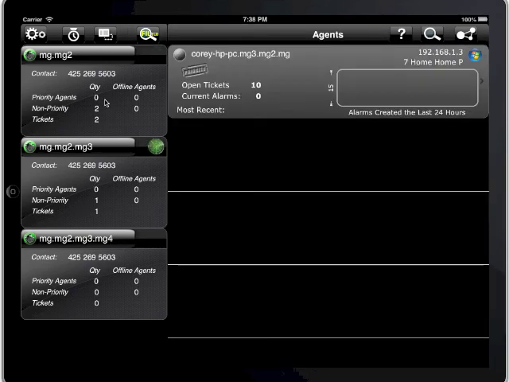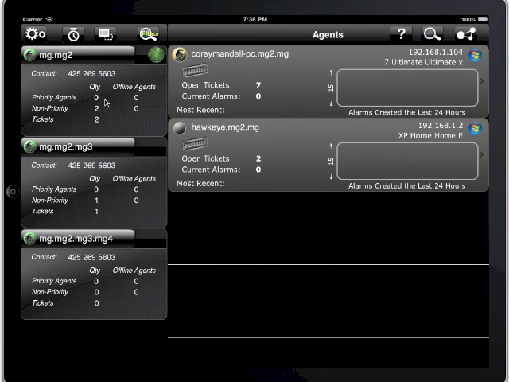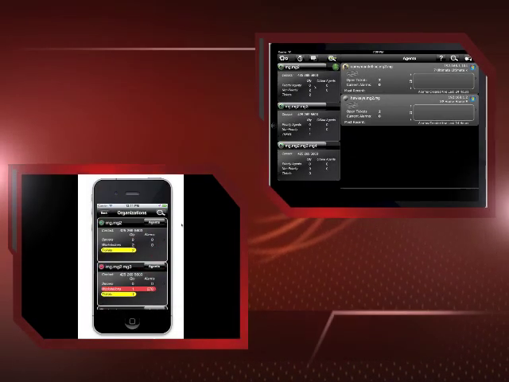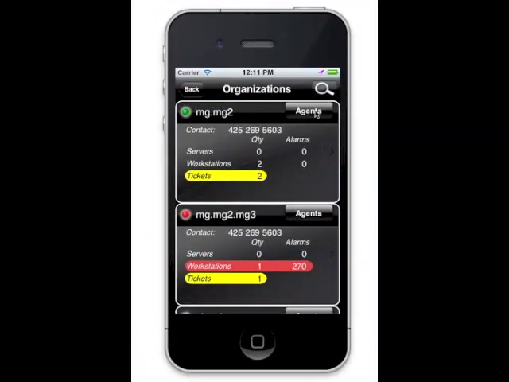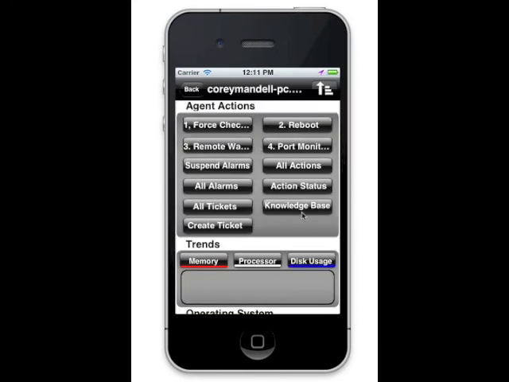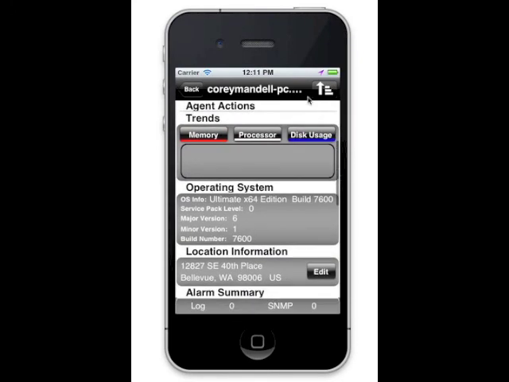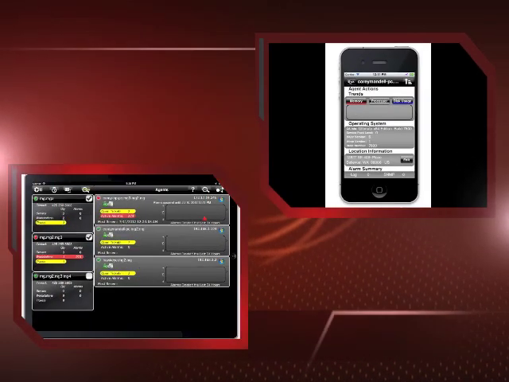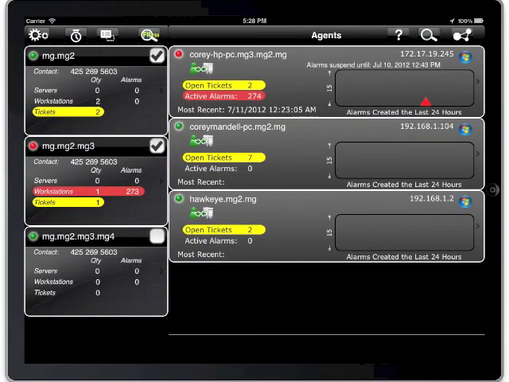While we are showing this on an iPad, the user interface also works well on the iPhone. The iPhone metaphor is to start at the group level and drill down to the group's agents and then into the agent or machine detail screen. MG Mobile has been released for the iPad and iPhone and will be released on other platforms as well. Now back to our scenario.